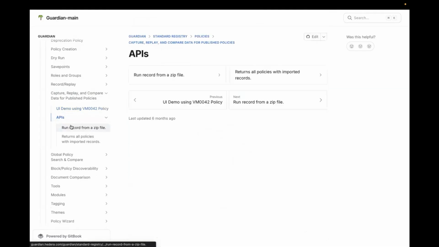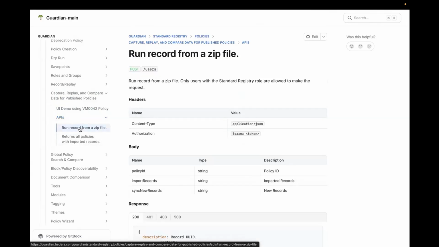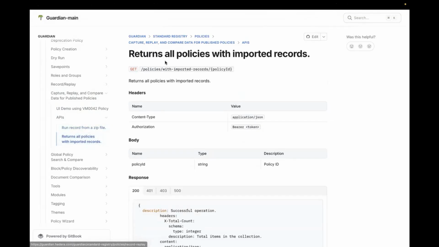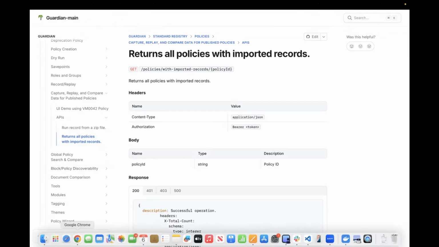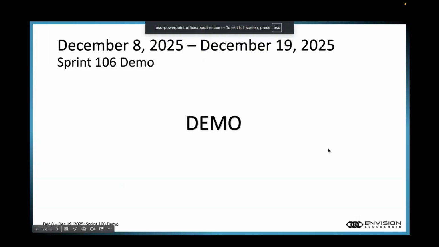We have also updated the APIs related to it. We have two APIs where you can record the execution from a zip file, and then you can return all the policies with the imported records in this particular feature. If you have any further questions, please feel free to reach out to us. So that was the demo on Sprint 106.